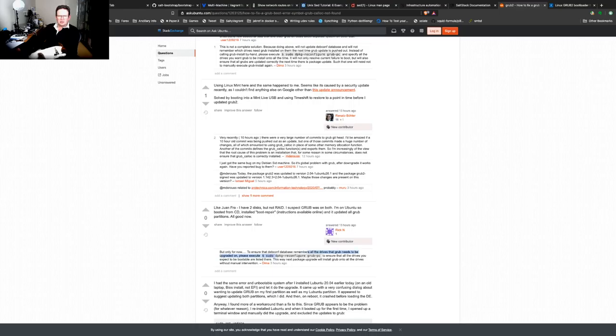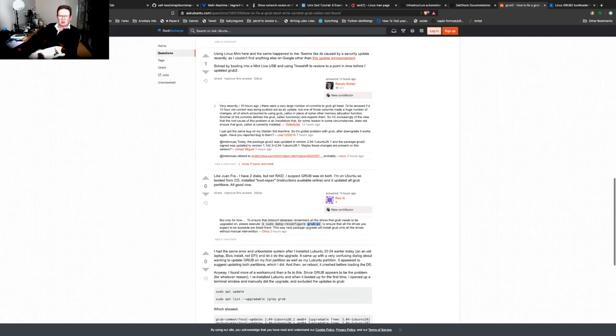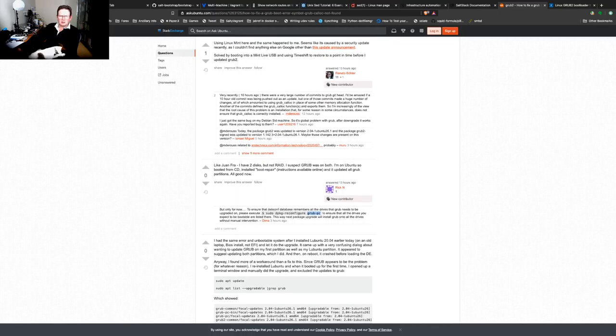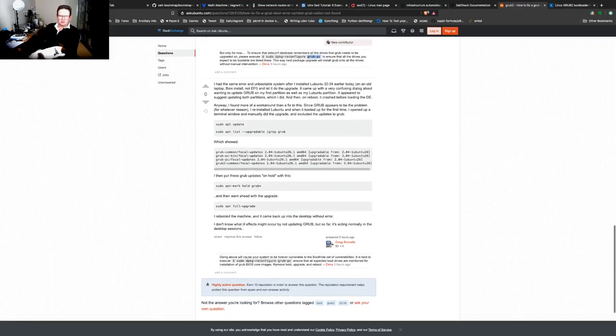Now, this dpkg-reconfigure will configure the grub package, ensuring that all the bootable drives are there. Why would that be an issue? I mean, this is pretty serious stuff. This could cause a really big issue if you were.